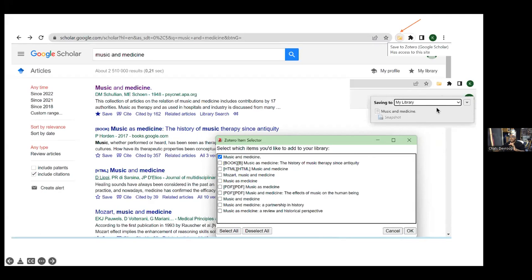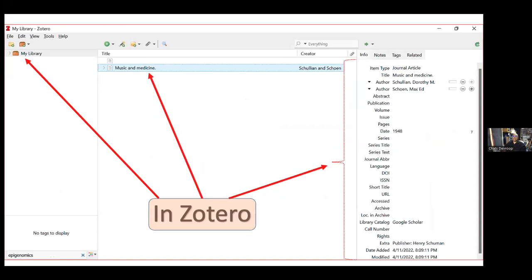Now, this is what you'll see in Zotero. Here you have your library, which is the title of your thesis. I will show you how we create this just now. This is the title of your work, whatever your thesis is called. There's the article that we just brought in, and there's the metadata for that article.